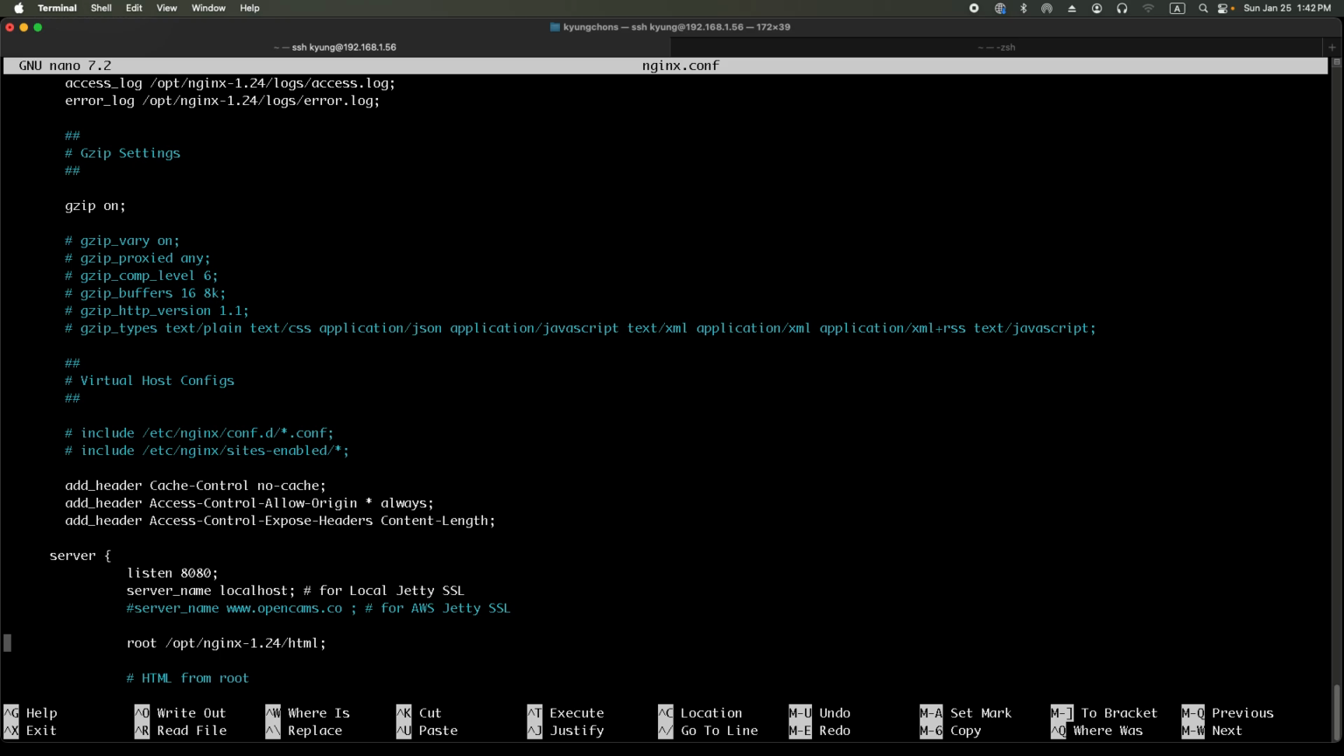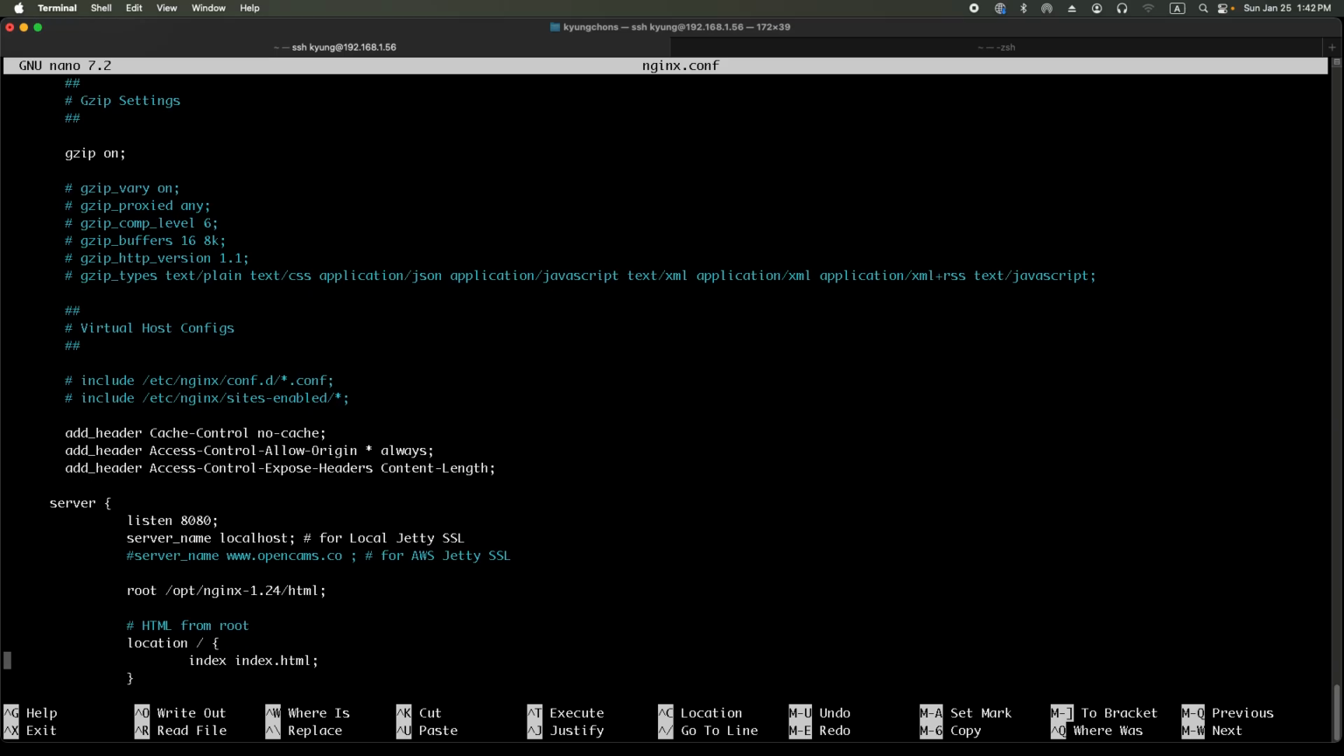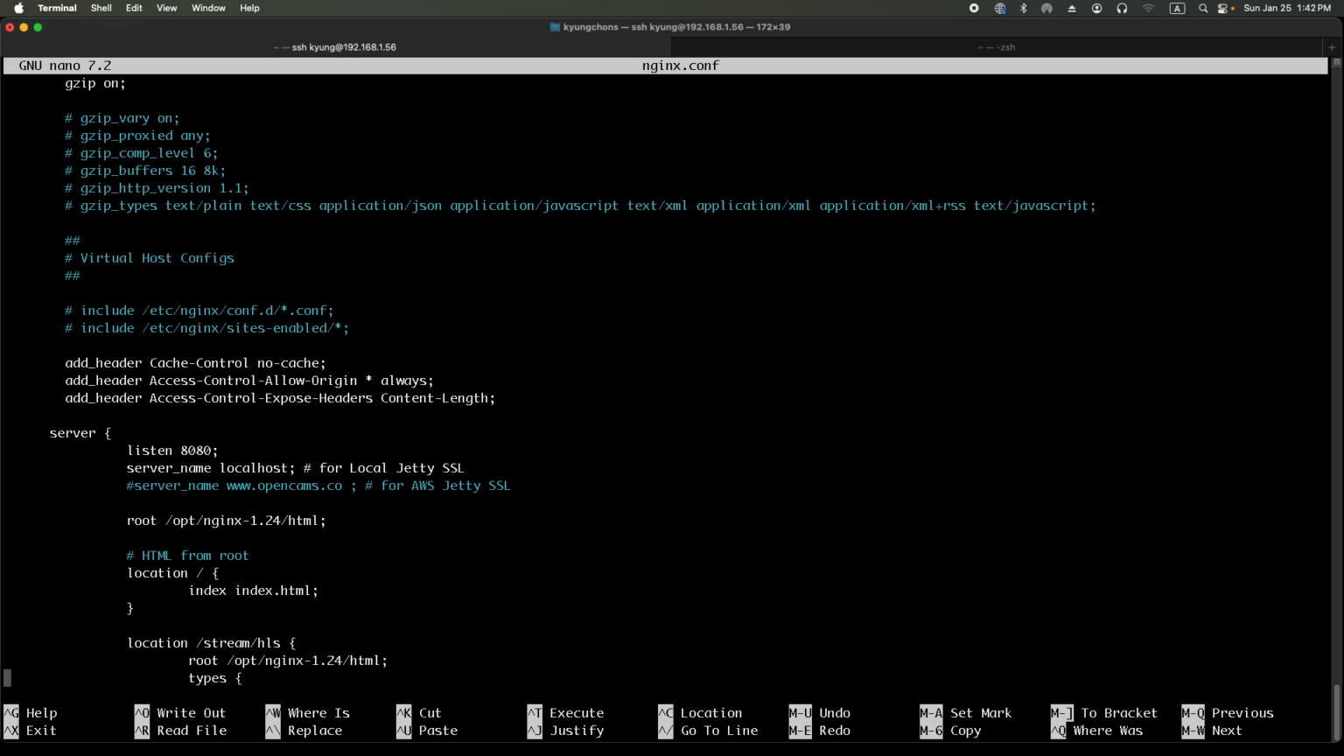And root should be HTML root, up to nginx 1.24 HTML. Okay, location should be root from root. Index file will be index.html. Location, this location is for streaming files.